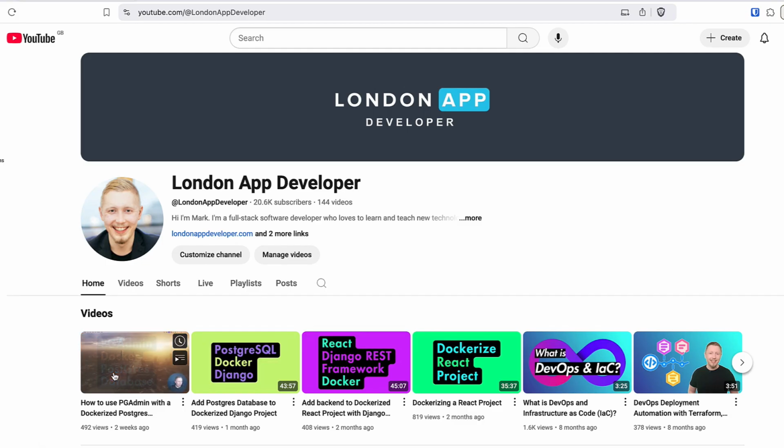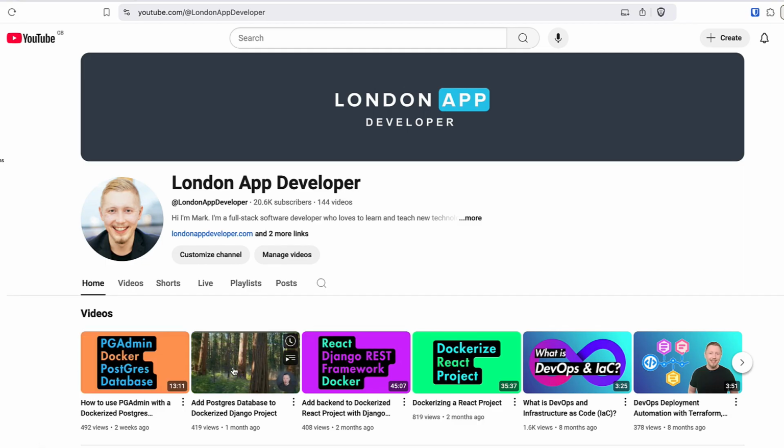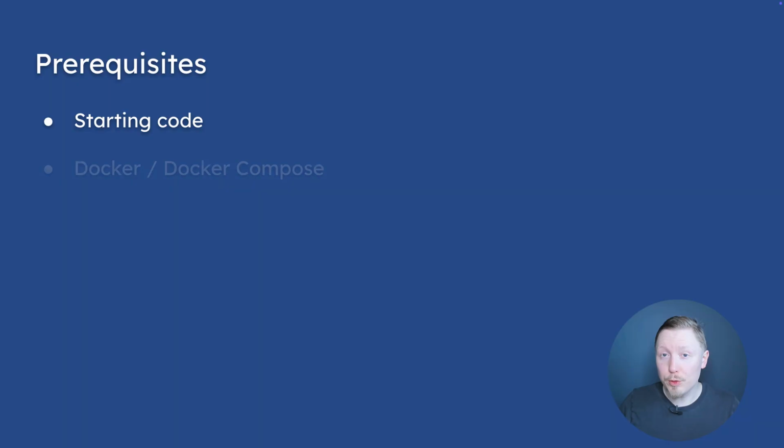So in order to take this tutorial, you're going to need the following: the starting code, which I'm going to provide. There are also tutorials on how to create the starting code that we're going to use, if you're interested in learning that. And you're also going to need Docker and Docker Compose running on your machine. The easiest way to get that is to download and install Docker Desktop.